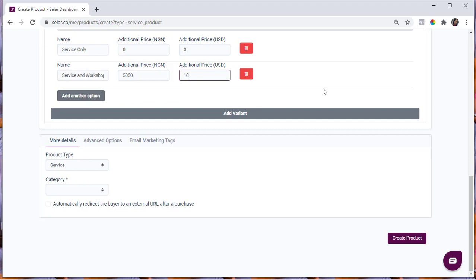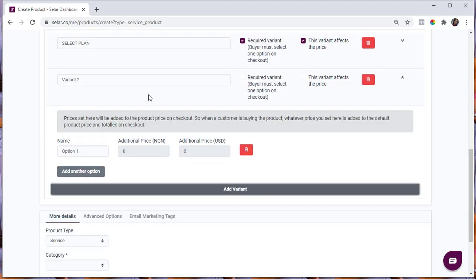Now, if plans is not the only variant for this product, you can add more variants by going through this process again. So let's say time frame is another variant you'd like to add to your product. That is, how long does your customer want the service delivered? If it's express work, for instance, you might want to charge more, or set this option to better know the time frame to work with. So let's say that is another variant for your product. What you want to do is to click on add variants.